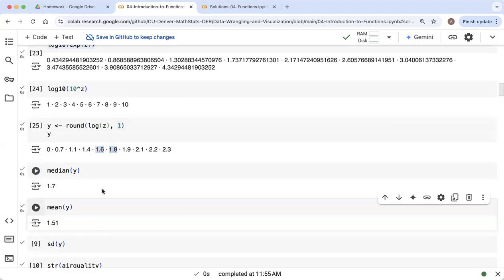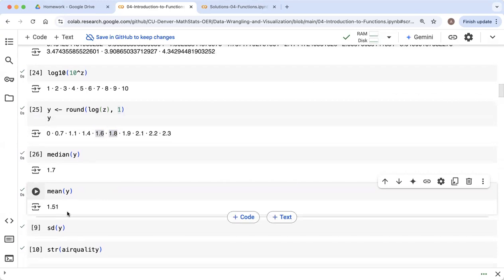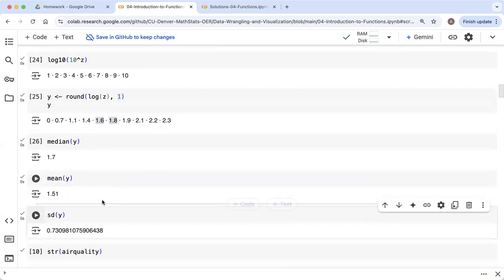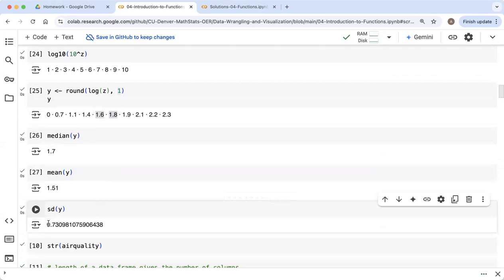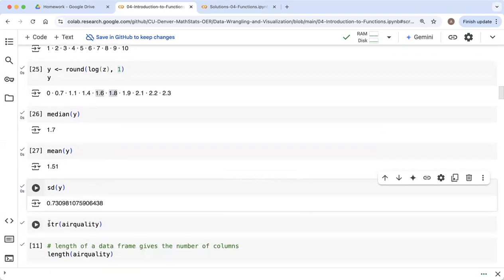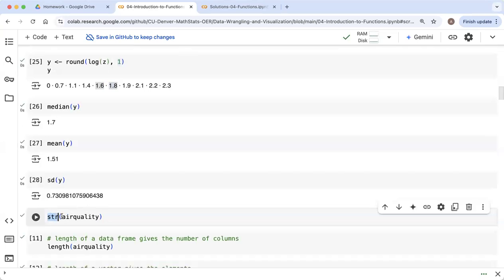The mean similarly does the same thing. It takes a numeric vector, returns one numeric value, which tells us the average of those values. Standard deviation does the same thing. It's telling us something about the spread of the values in that numeric vector. Great. The structure function, this is a different type of function.